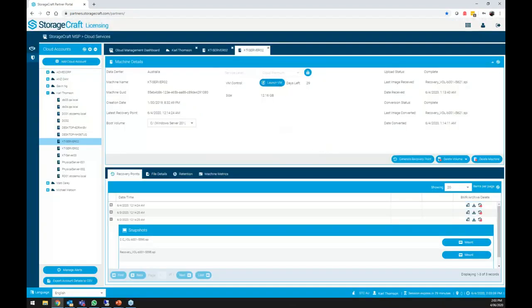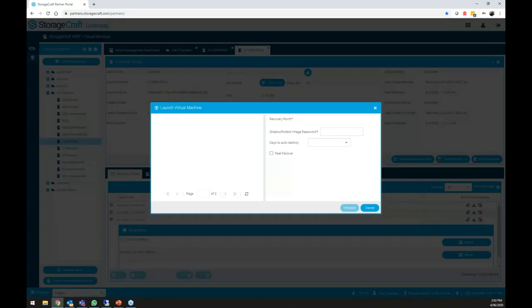But if I go ahead here and virtualize this VM, what it is asking for, it does say ShadowProtect image password.